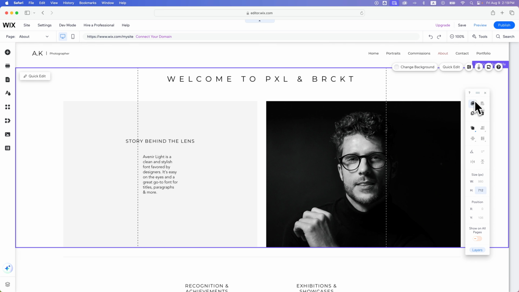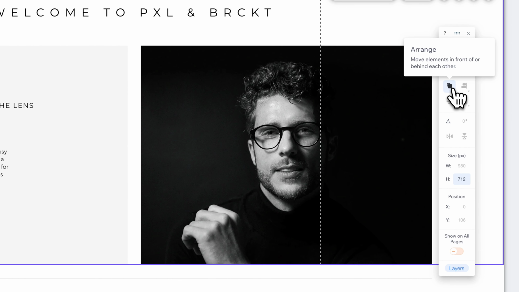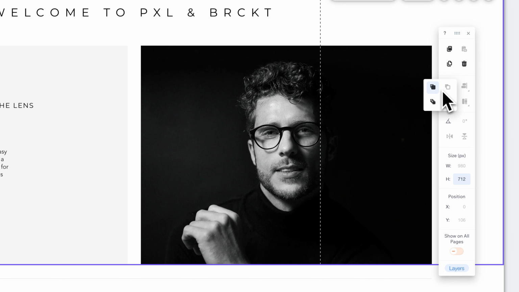But it has a ton of different options. You've got your copy, pastes, and deletes. You've got arrangement and alignment. You have arrange and alignment options here. And so you can arrange objects or elements on your page. You can also line up elements together.